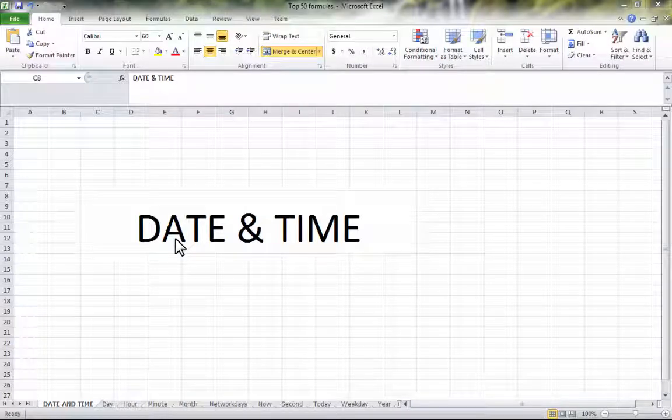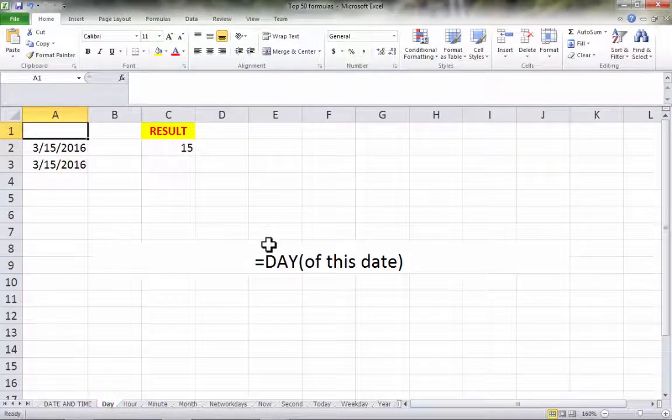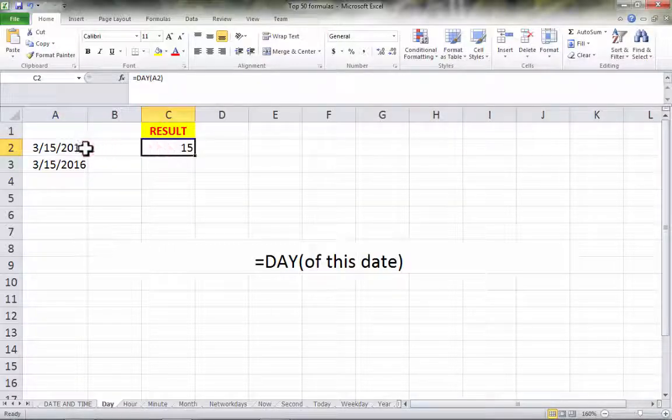Now let's talk about date and time formulas in Excel. First, we have the day formula. What we do here is place the day and of this date. It gives you the day of the date that you have specified. For example, this one is the 15th of March 2016. If you pass this value to the day formula, it would give you the day, which is 15.